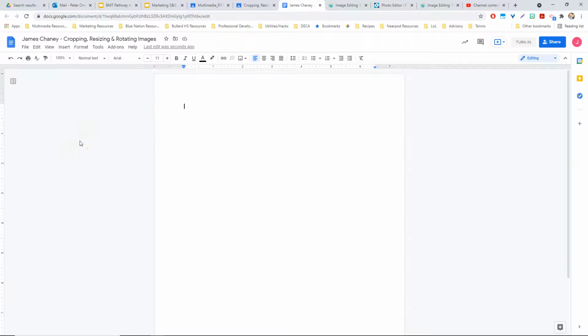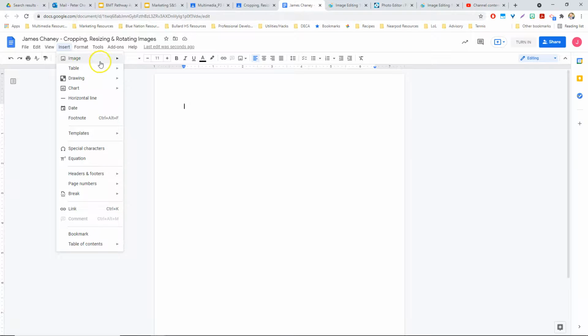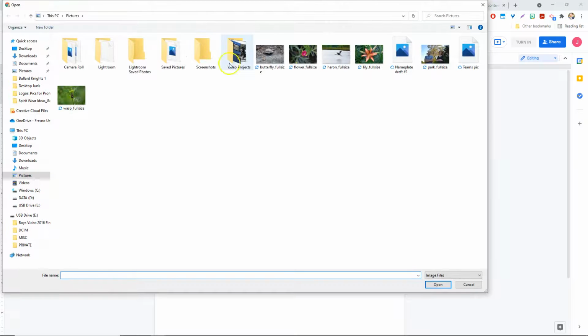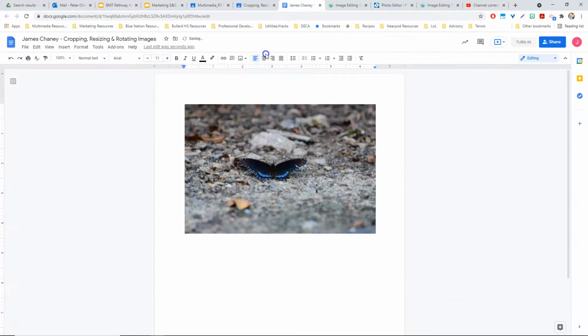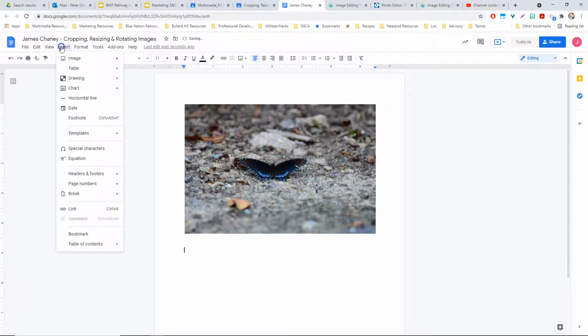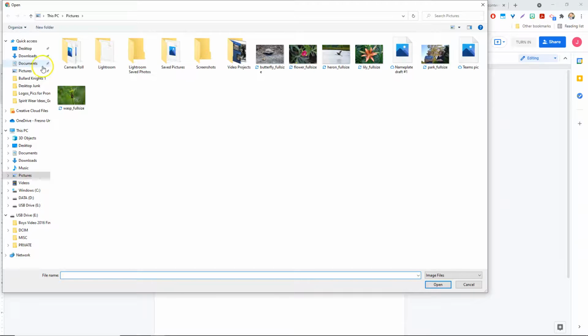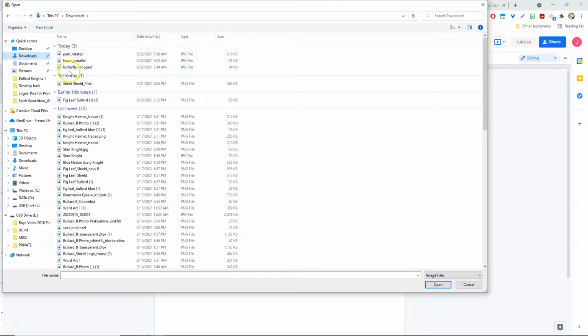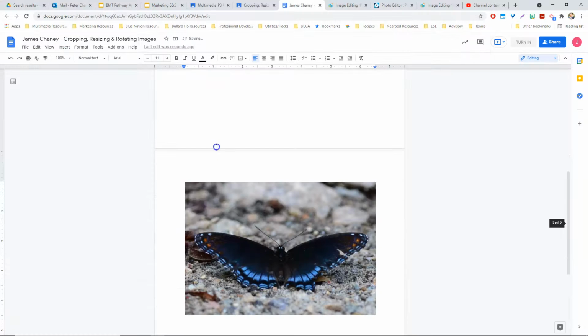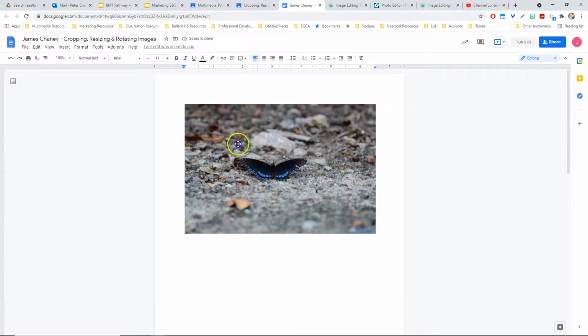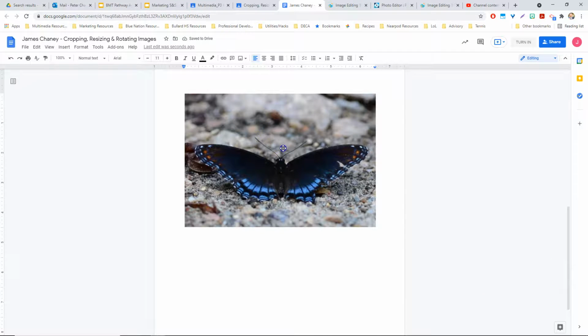So now we're going to put our pictures in. We're going to insert the original picture that we cropped, so butterfly full size. And then we're going to click enter a couple times, and then we're going to insert right below it the butterfly cropped. It's just going to be in my downloads because that's what the website does. So there's butterfly cropped. And so you can see the difference. There's the full size picture, there's the cropped picture.